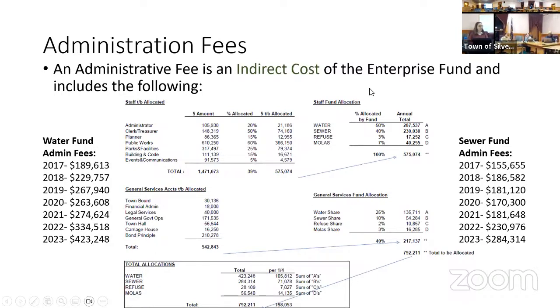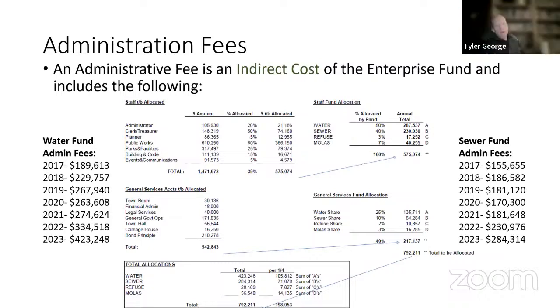I think Tyler might have a comment. Well, and we had mentioned this before, but when we're just using a flat percentage of whatever the salary is for the administrator, clerk, planner, et cetera, those numbers have gone up, but that doesn't mean that the work going towards these funds has also gone up the same amount. As salaries go up, it doesn't necessarily mean that that's the same amount of time being spent on these funds. So that's probably no longer accurate.